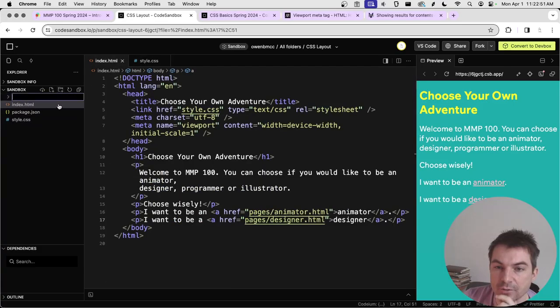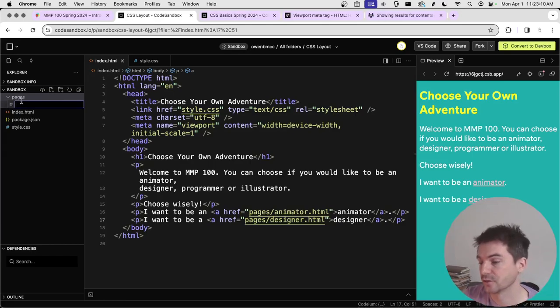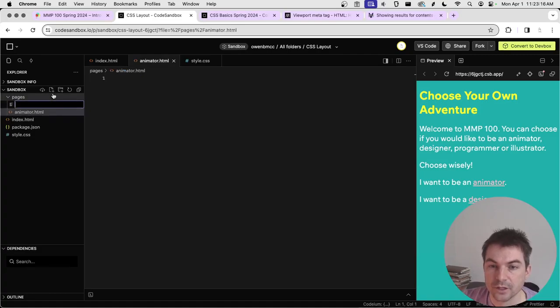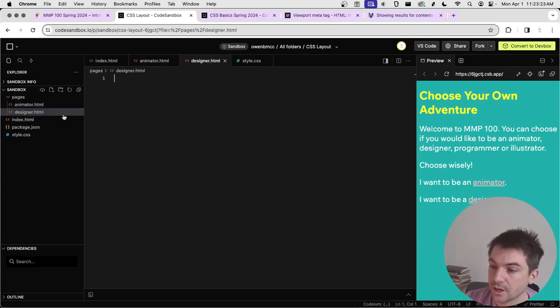So I'm gonna add a new folder. I'm gonna call this pages. So to add the new folder, I just click on this third button in the Sandbox toolbar. And then once I have the pages selected, I click on this new page button. So make sure that you have the pages folder selected when you click on the new page. Otherwise, it'll just put it in the main folder. I'm gonna call this animator.html. And then I'm gonna do that again and call it designer.html.